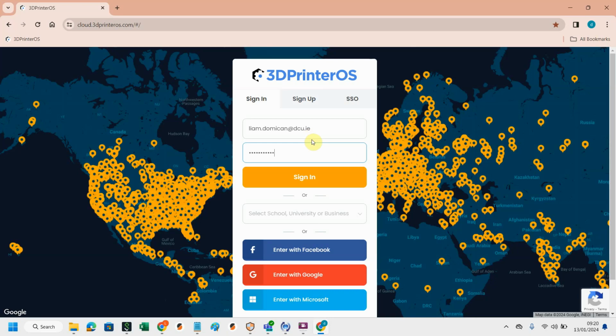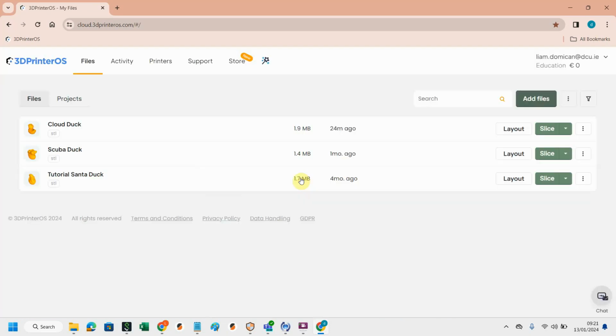Okay, so we're going to set up to print our part using our 3D print management system, 3DPrinterOS. You need to go to 3DPrinterOS on the web and select the sign in tab, then input your email address and the password that you would have set, and select sign in. It brings you directly to the Files tab.